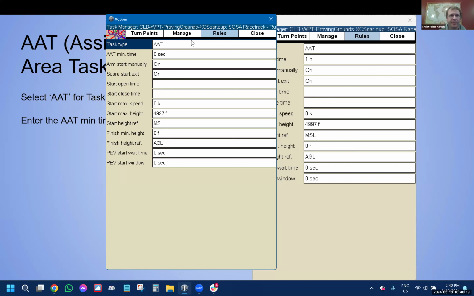So, anyways, the AAT is going to have these large cylinders that you can fly further into. The scoring program figures out your maximum distance flying into each cylinder, and then it calculates your speed based on that.